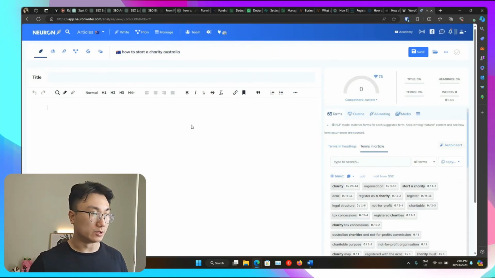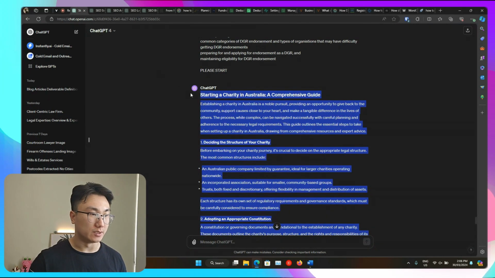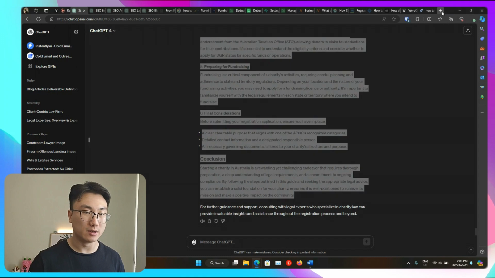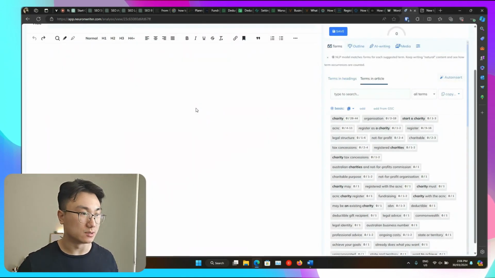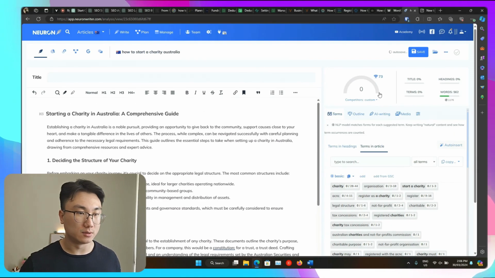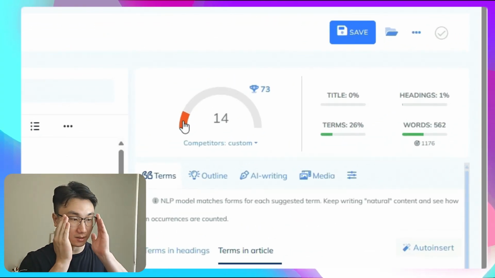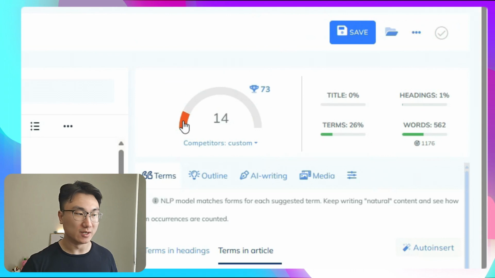Now, what I would do is go to ChatGPT, copy the article that it had created, and paste that into NeuronWriter. And then let's have a look. Okay, so the score is 14, not very good, right? But again, it's expected because we haven't made any changes to it.